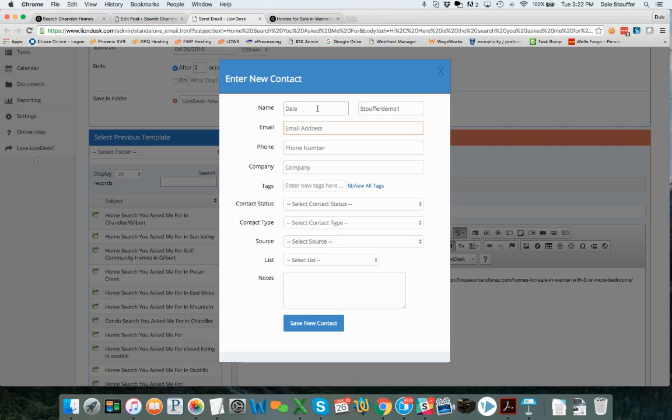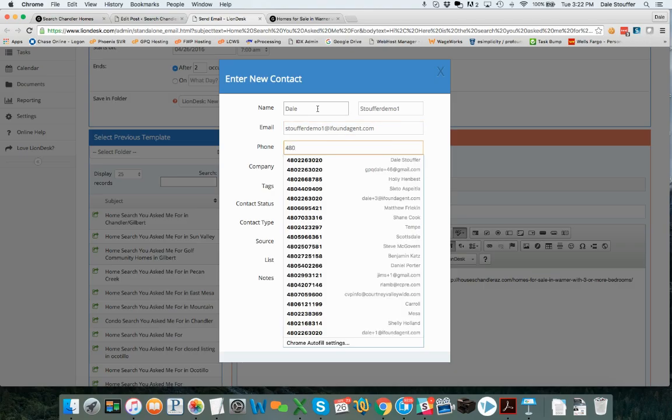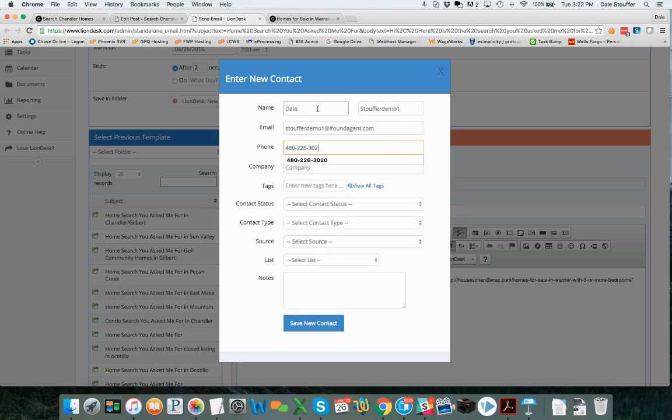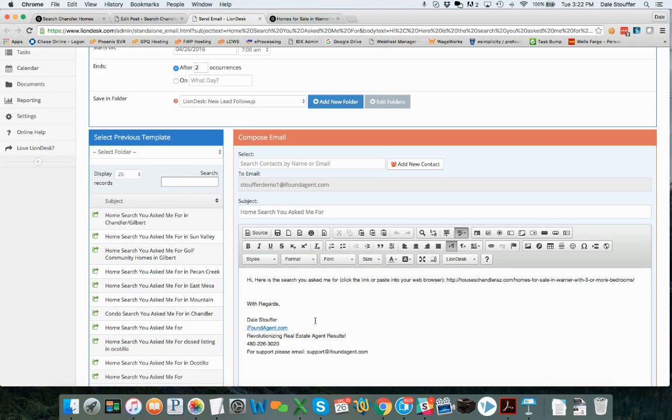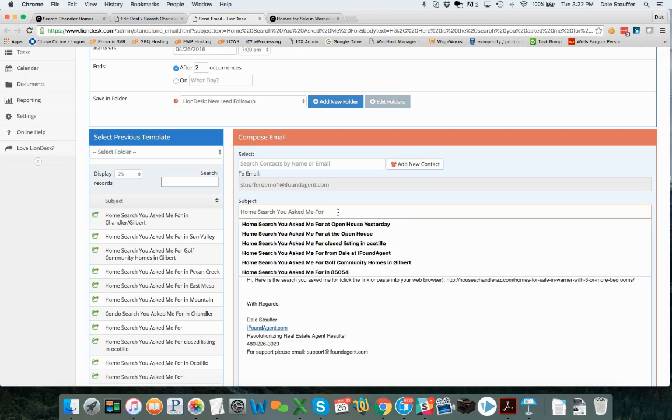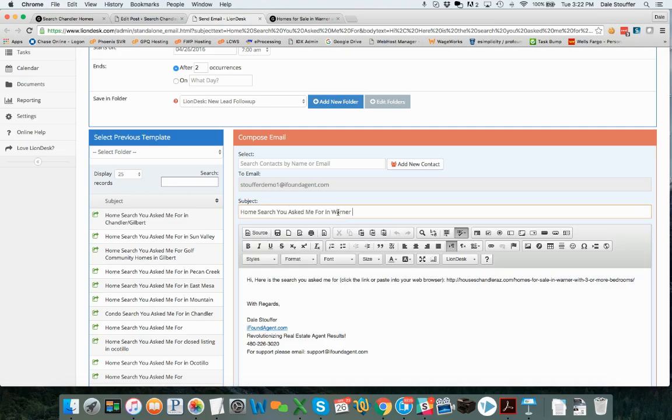And then I'm going to say my email address is StaufferDemo1 at IFoundAgent.com. That's my email address. I'm going to put in my phone number, 226-3020. And from here, I'm going to save new contact. There's my email address right there. Home search you asked me for in Warner Ranch.